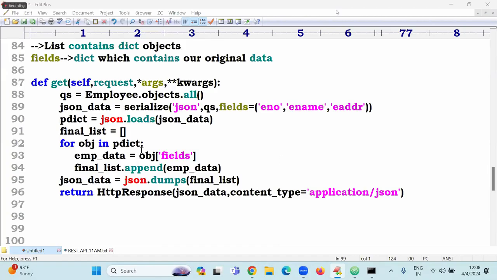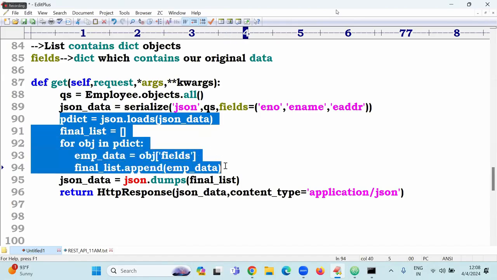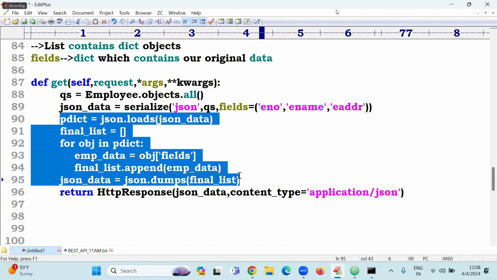Sir, here in this code, this is converting JSON data to a dictionary, taking one empty list, reading the object, taking fields, and appending this one. This total code, suppose tomorrow another class is there, in that also I may require these many lines of code. Multiple classes I want to reuse the same code.